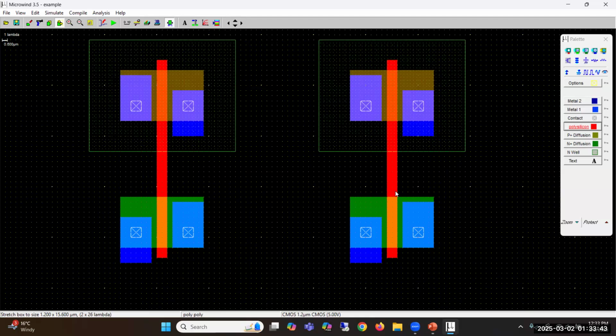Now for PMOS, you see the sources are connected together, and both the drains are connected together. This one is source and this one is drain, right? The sources should be connected together and the drains should be connected together. So let's do that. Since they are not aligned, we cannot stretch now.